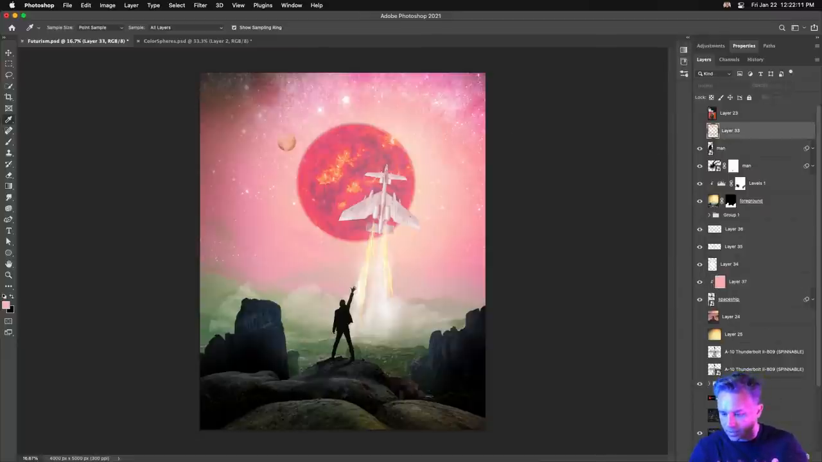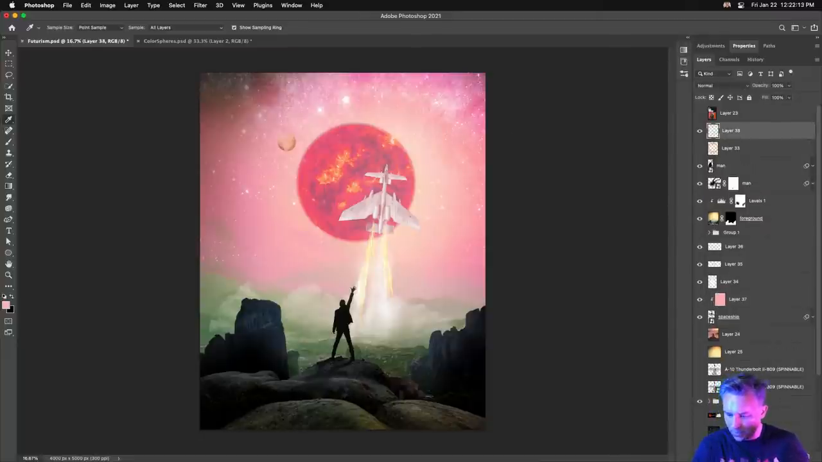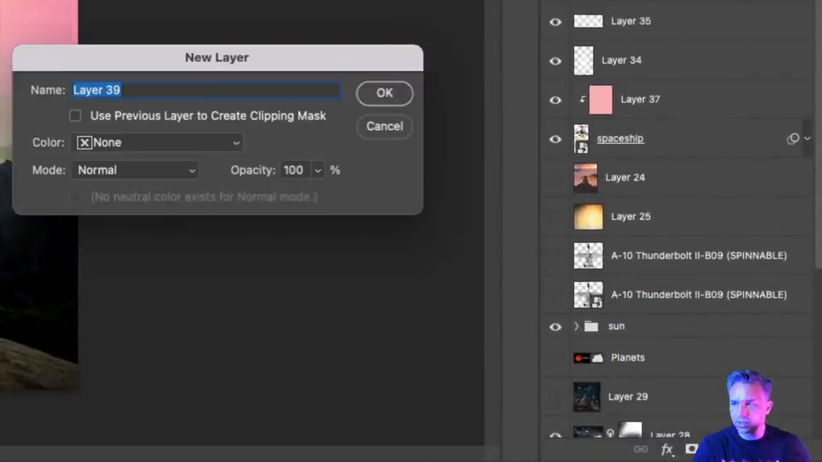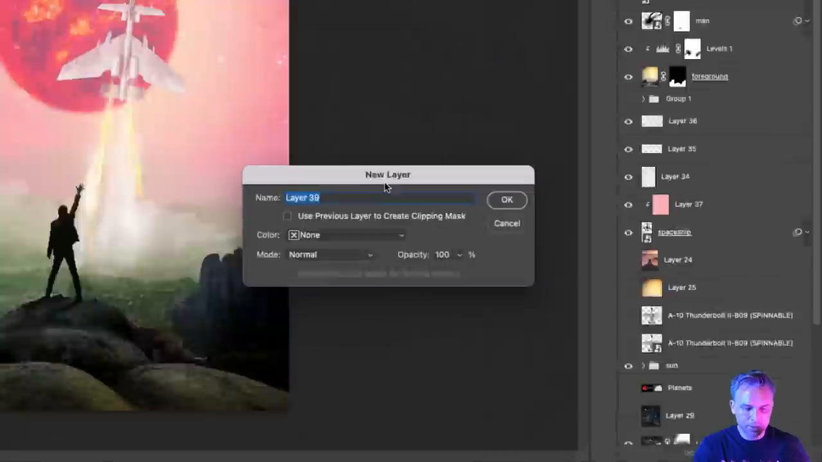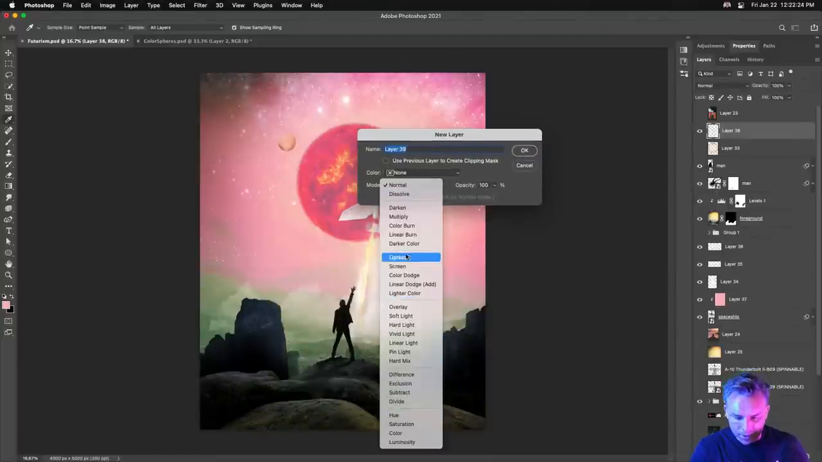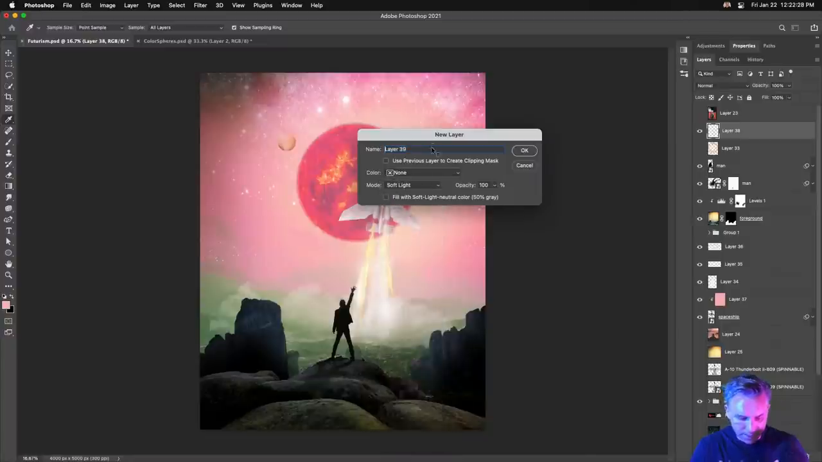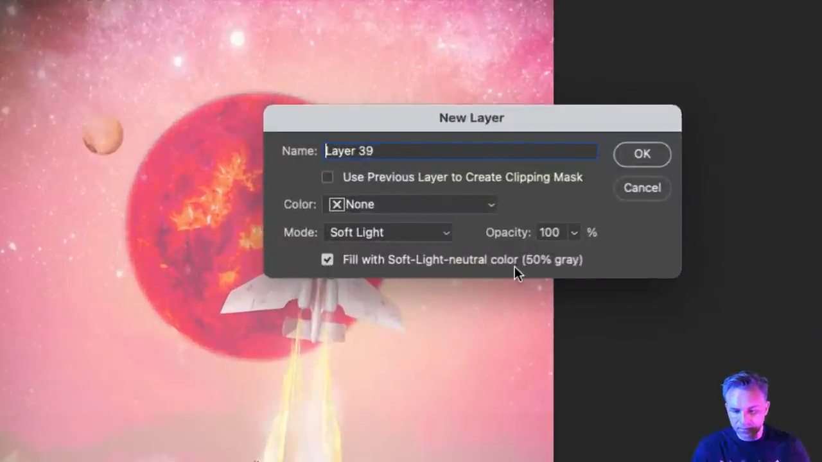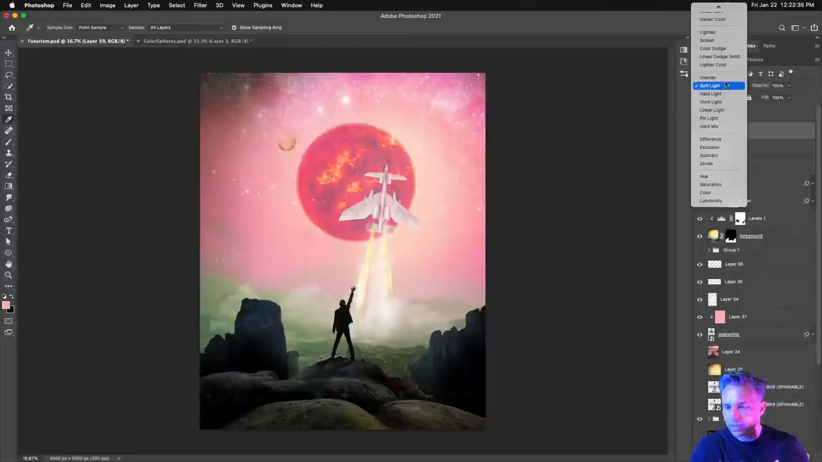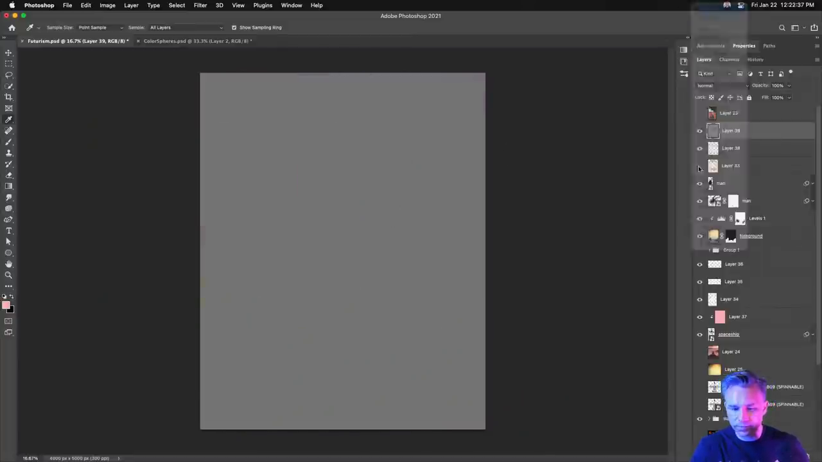Ready for this? Let's do this really fast. I want a medium gray. So down here, I'm gonna hold down the Option key, click, Option key, click to make a new layer. I'll change this to soft light and fill soft light with a neutral color of 50% gray. So I just made a soft light layer that's actually filled with 50% gray, right? So there's my 50% gray.